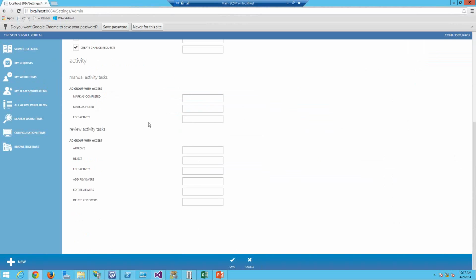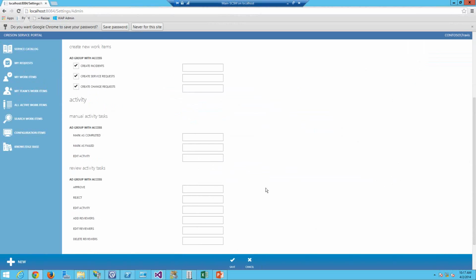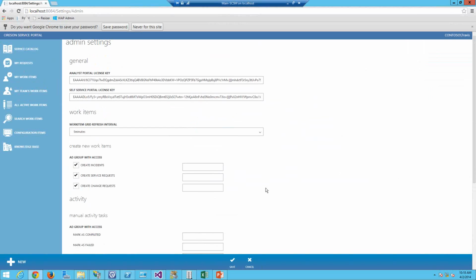And then down here we have similar sort of permissions that you can control for marking manual activities as completed, failed, or having the permission to edit an activity, and you can narrow that down to a particular Active Directory group. And then the same is also true of review activities. These are sort of more global settings that would apply to all instances of the Cireson portal running on any website.